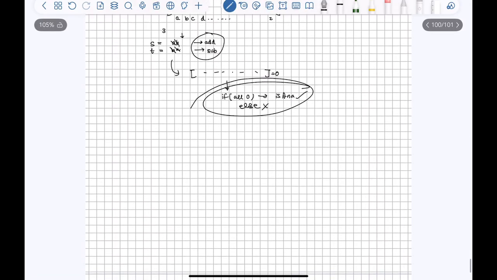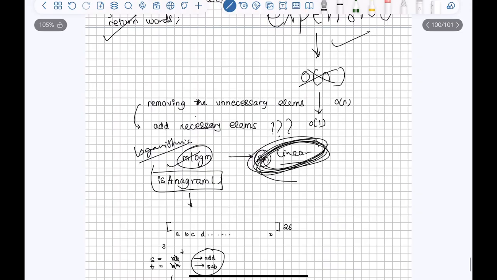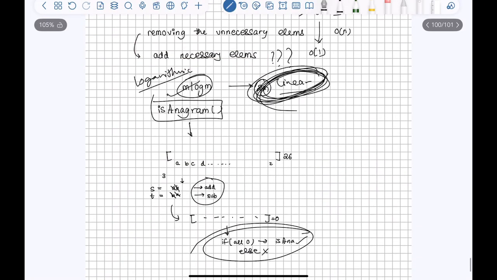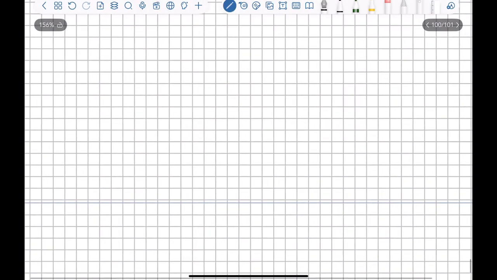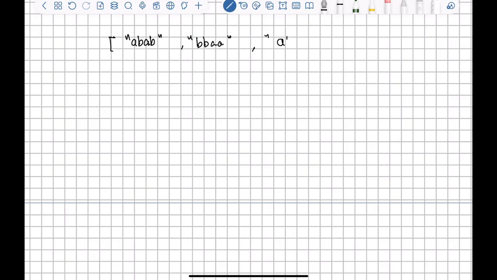Now what is the logic? How do we achieve this? Add only necessary elements. So let's say we have this again: ab, bb, a, then we have ab, ba, and we have cd, and we have dc. Chalo, let's take this example.